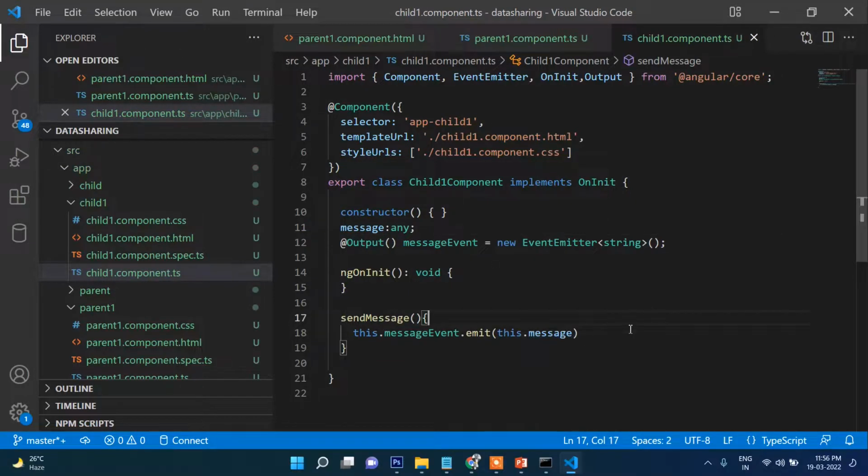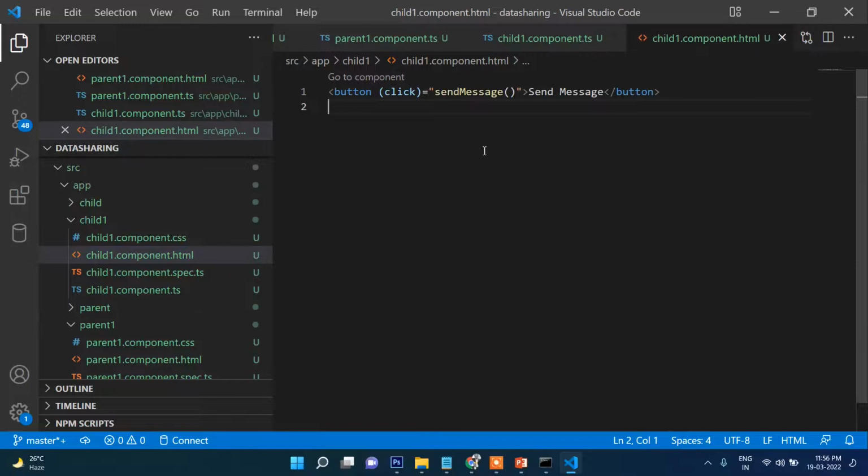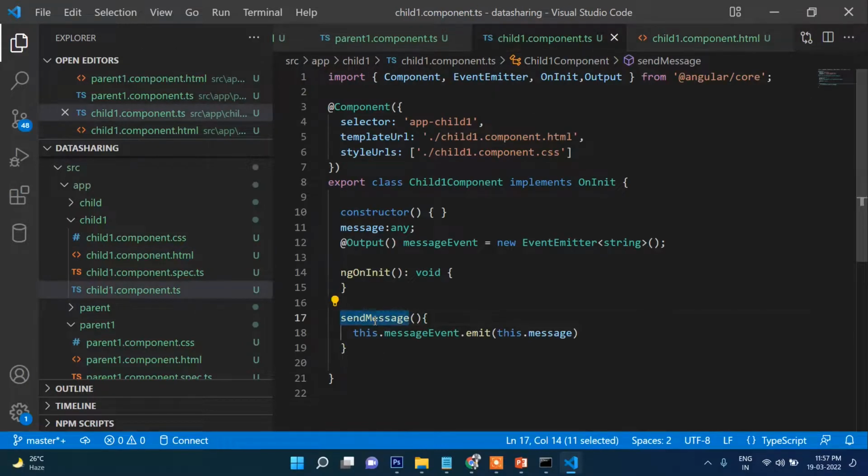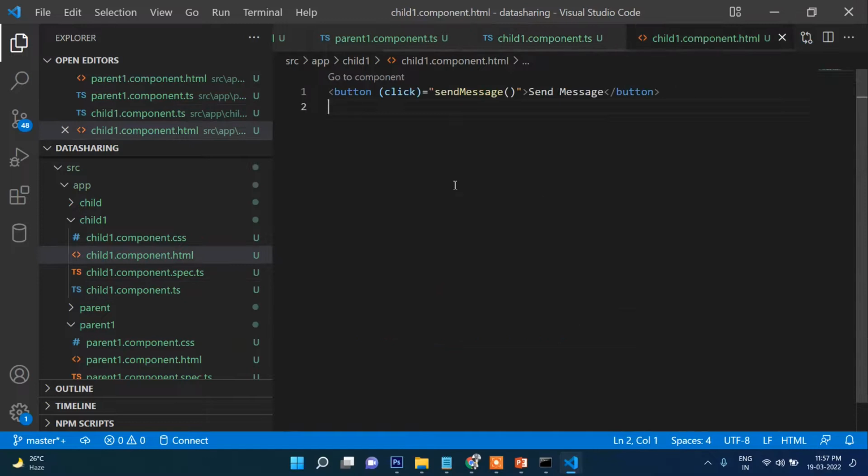That means from the child component we are sending the message through this send message, and the message will be sent through this output decorator to the parent component. Okay, which we will work here. So in the child component, let's create one function, one button. Here we had created this function, and we will call it on click. So it will say send message.